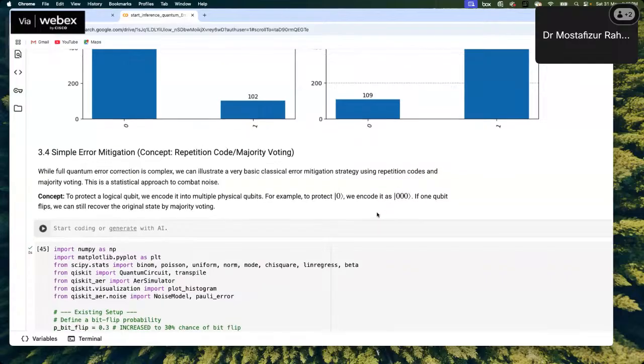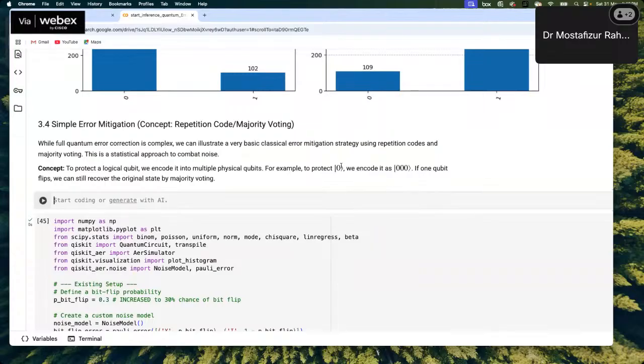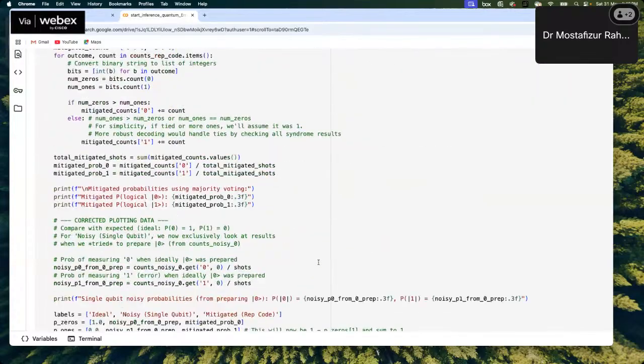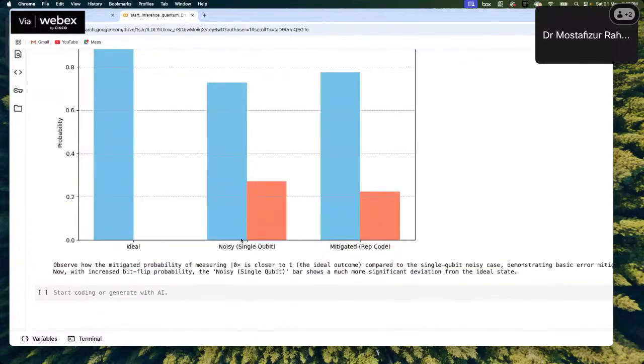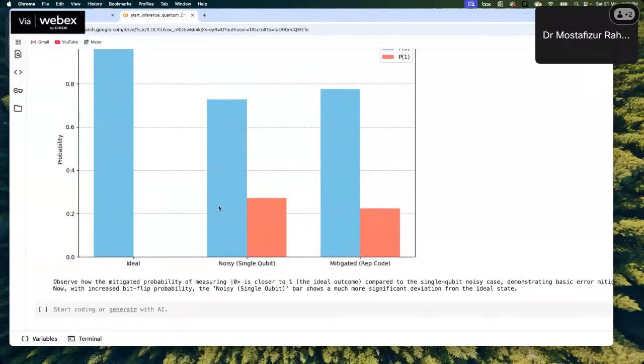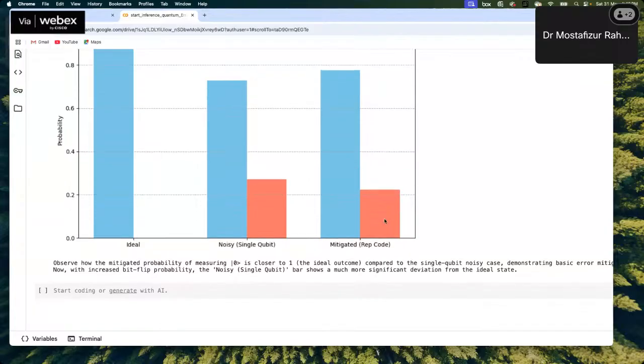So this is one repetition code. Instead of a single qubit, you create multiple qubits, and then you try to mitigate the error: if some of the quantum states are still zero by majority, I can vote that particular state as the true state, and I can minimize the error a bit. It is not a full error mitigation technique. It's an example of how it is done by repetition code.